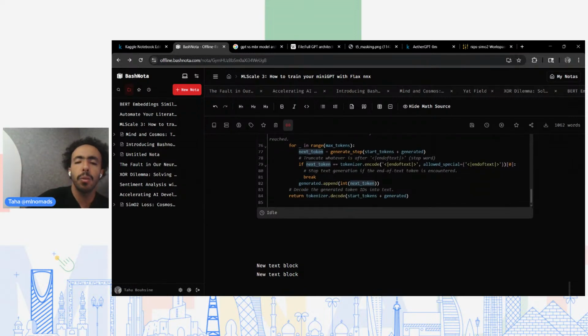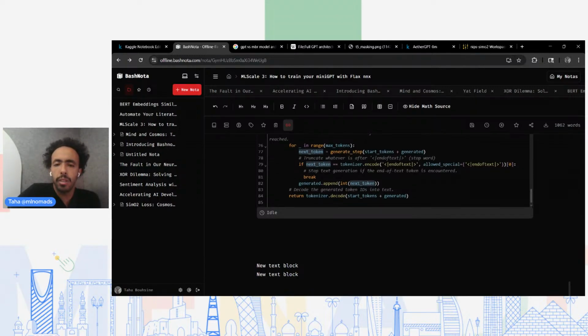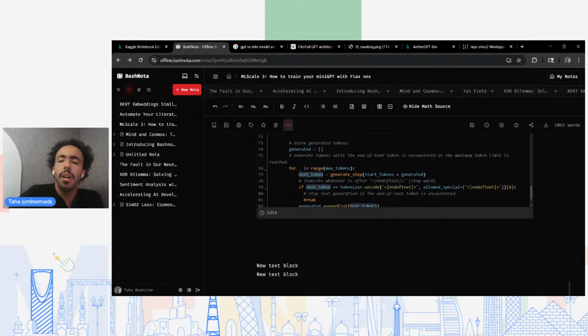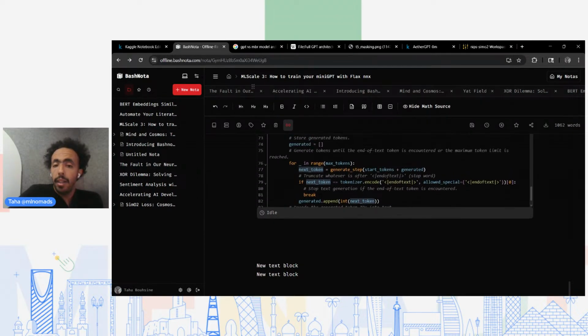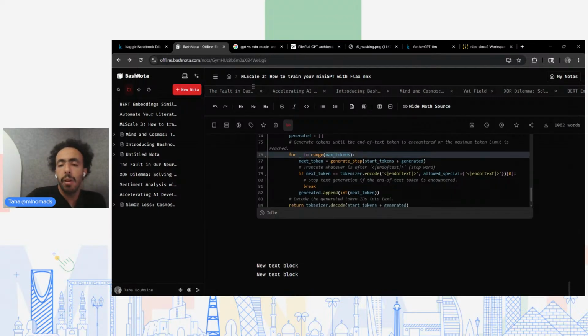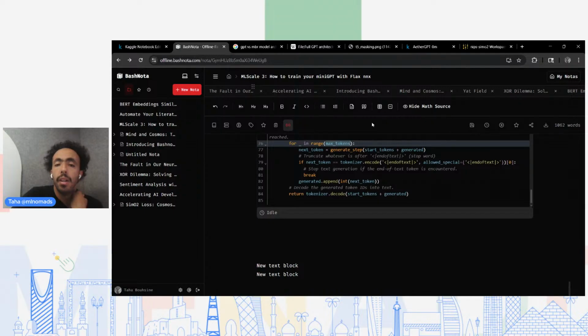You need to predict one word at a time, and this is one of the main motivations on why people are moving towards diffusion language models instead of this type of modeling, which is causal learning. And here you will do a for loop to generate one token at a time, until you reach the end of the sentence, or until you reach the maximum number of tokens that you have. So let's run this.